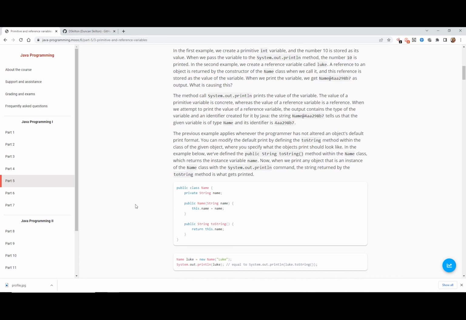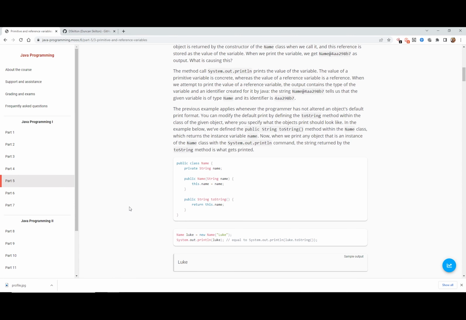The string Name@4AA298B7 tells us that the given variable is of type Name and its identifier is that number. The previous example applies whenever the programmer has not altered an object's default print format. You can modify the default print by defining the toString method within the class of the given object, where you specify what the object's print should look like. In the example below, we've defined the public String toString method within the Name class, which returns the instance variable name. Now, when we print any object that is an instance of the Name class with the System.out.println command, the string returned by the toString method is what gets printed.